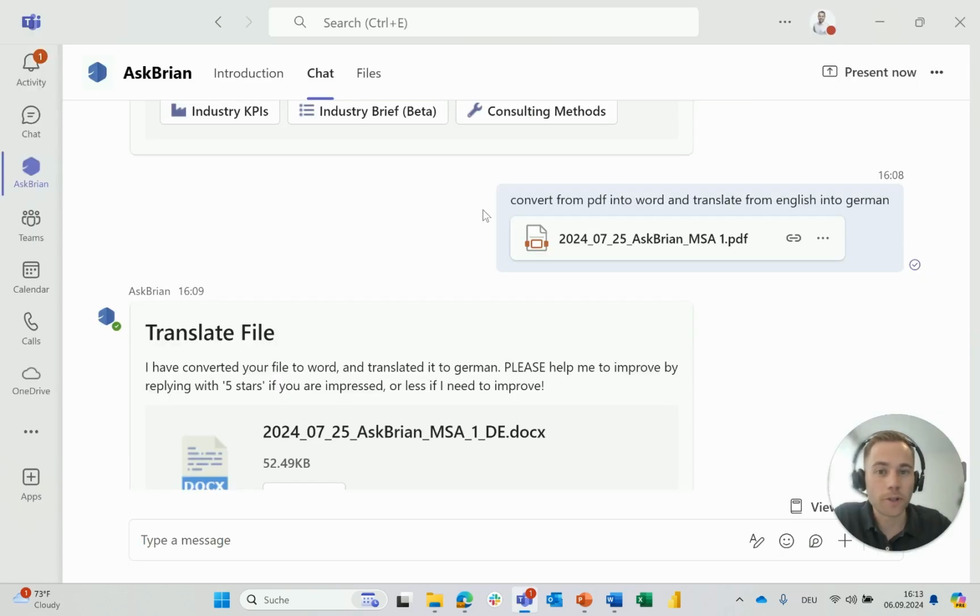Just a small tip, if you're converting files with Brian, make sure the target format is the correct one. For example, if you want to convert it into PowerPoint or into an Excel file, make sure to write that down.